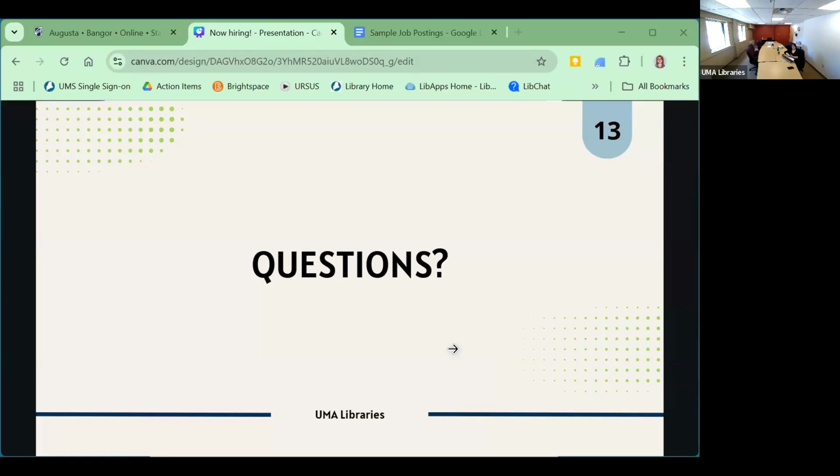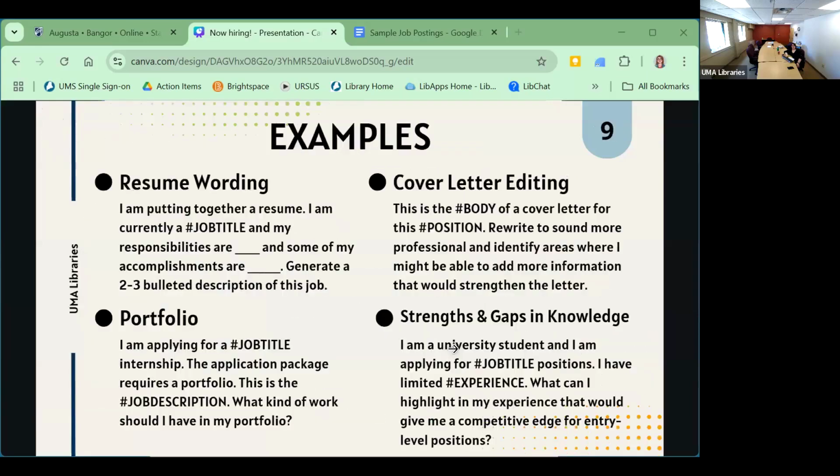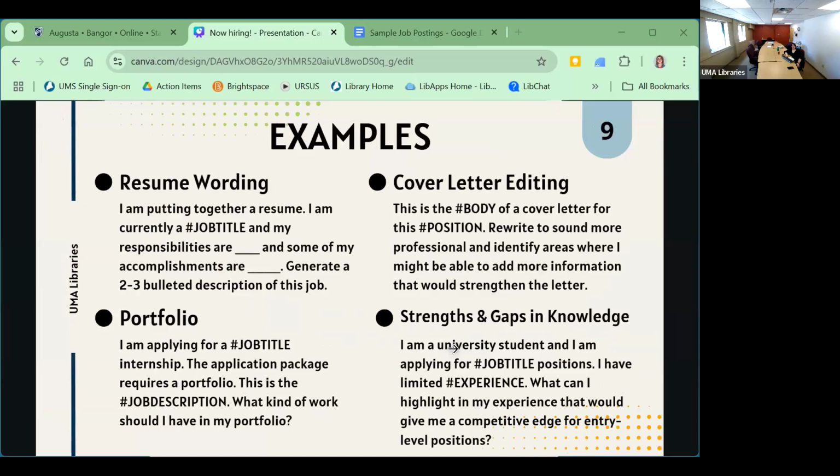If you guys are comfortable, I would love to maybe workshop one of these prompts that we went over. Alina or Jane, were there any prompts that really caught your eye, where you're like, oh, I want to see that in action? I can go through some of our prompt pages. So we have aptitude test, keyword search, industry research. I also have some samples. We don't have to use you as an example. We can just make up stuff.